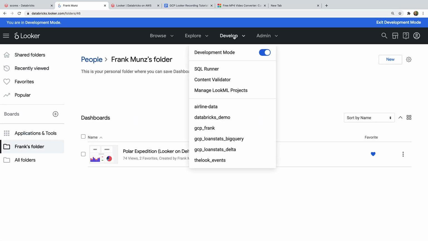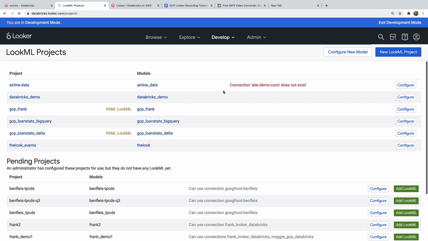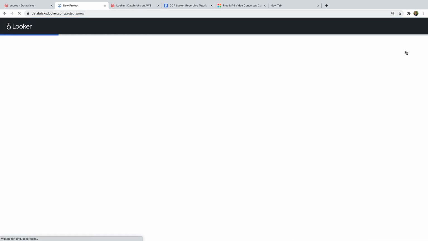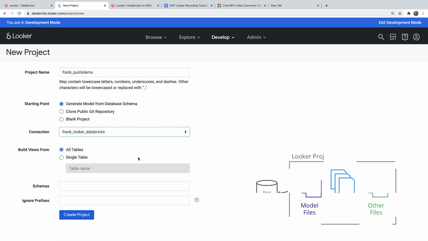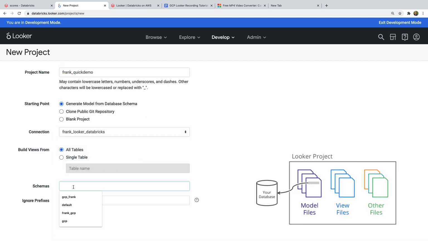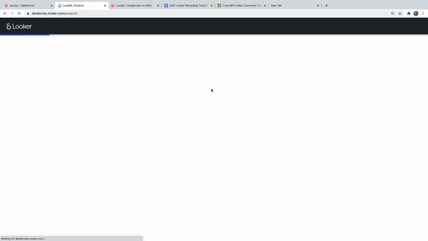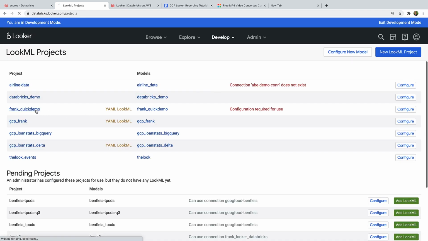To create your first Looker dashboard, change to your Looker account, go to Develop, select New LookML Project, give it a name. Then select the database connection that we just defined. GCP Frank was the schema. Click on Create Project. It will create a model view of what is behind your database connection.